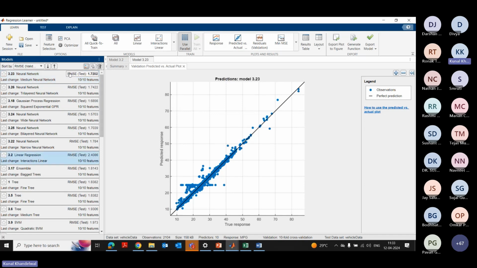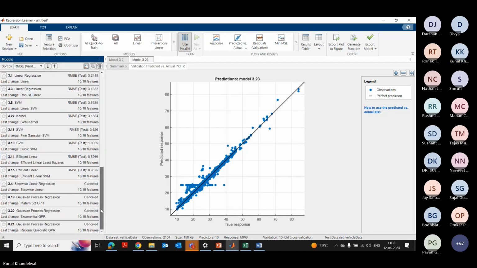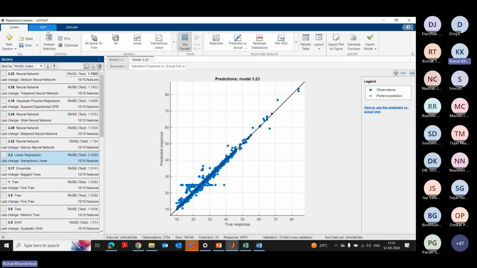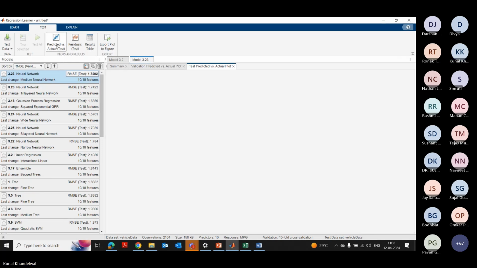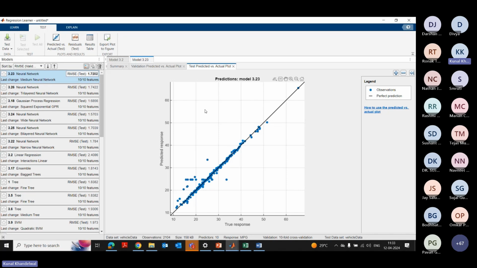If I go to test, during training, what do you find out? You find out that 3.23 is giving a value of 1.72. If I go to test, again we find out that model 3.32 is the one which is giving you the best results so far. For test, if you want to check, you can click on predicted versus actual. So this is for the test data. You can see the option test predicted versus actual and so on.